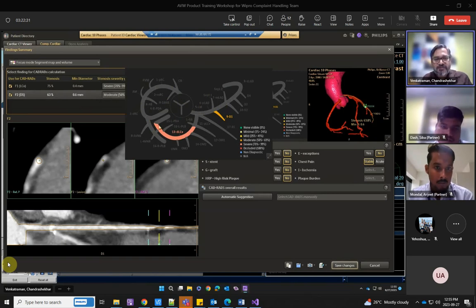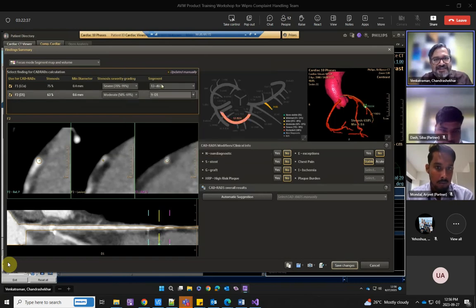What is highlighted here is only these finding points. On the basis of where it is located, you can see that the segment over here is written, right?